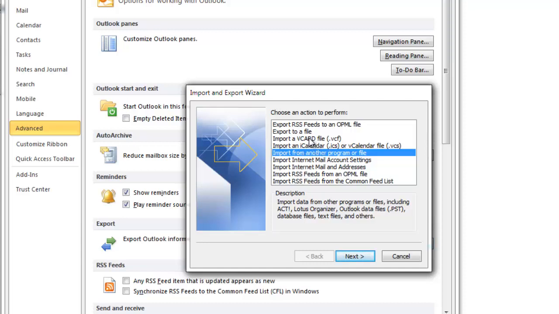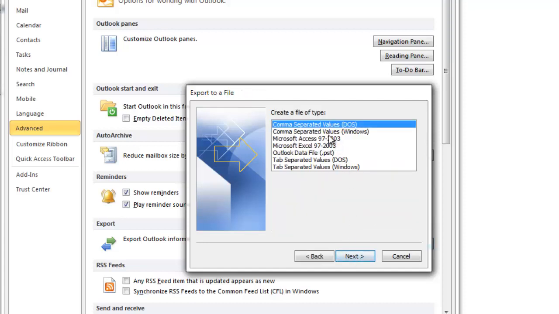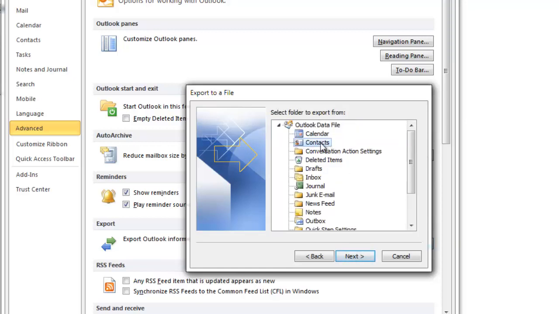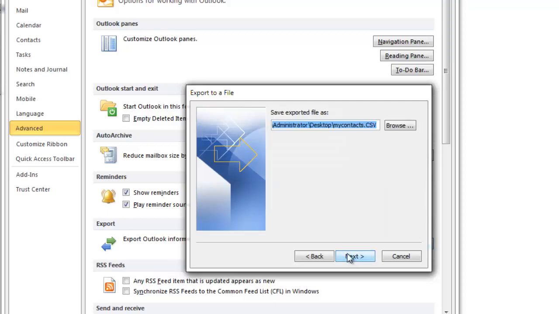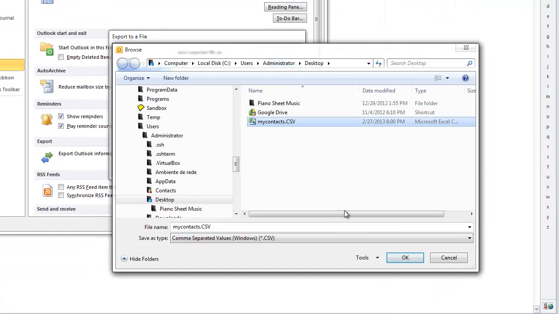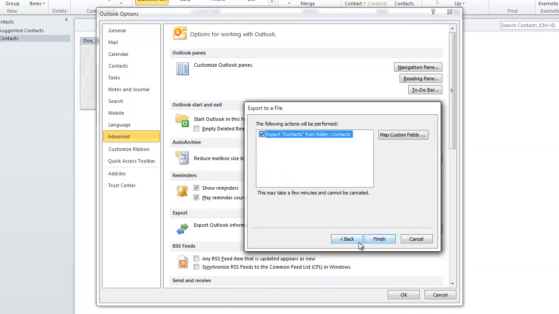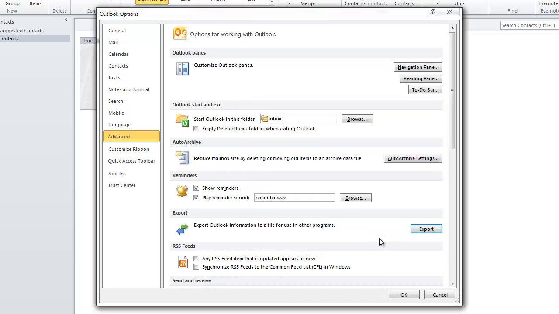On this screen, I'm going to go ahead and click Export to a File, and Next. Then I'm going to select comma-separated values, but like we said before, Mailchimp also supports Microsoft Excel. I'm going to select Contacts, Next. We're going to browse and save it to a location that we know we're going to find this file, and click OK. Next, and Finish. Alright, we should be all set with our contact file now.